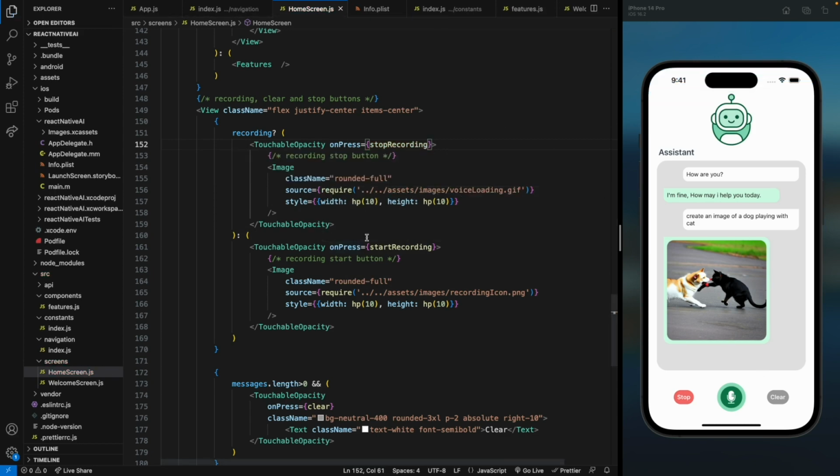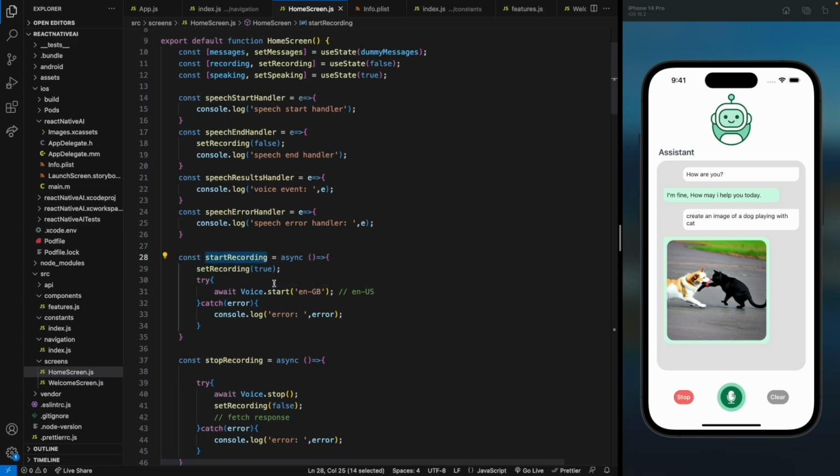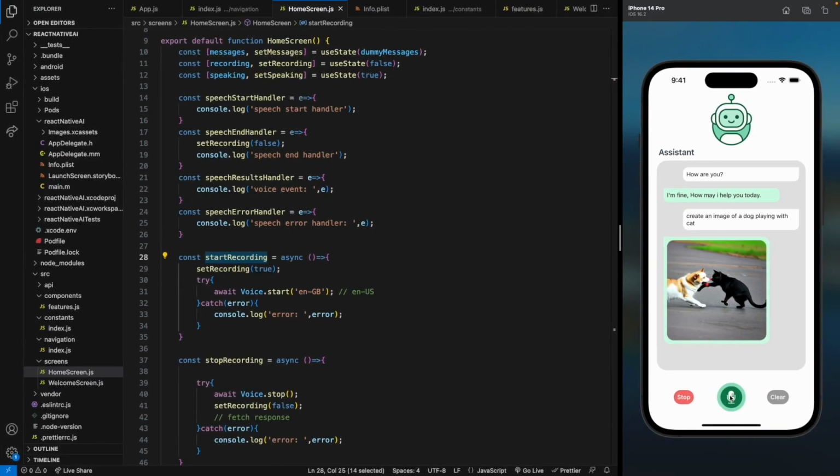Okay, so now what's gonna happen is when we click on this button, first of all it's gonna set the recording to true, and then it's gonna start the voice recognition. And then when we speak anything, it's gonna trigger the speech results handler, and then we will see in the console if we get any results, and we'll see that in the Metro Builder. So let's test this out.